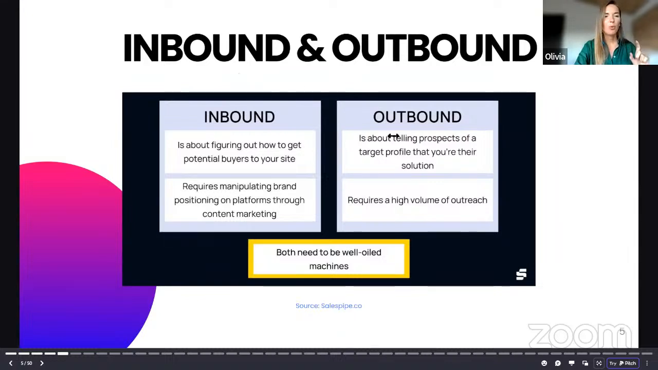But the point is, I'm a marketer, right? And I am the person who relies mainly on inbound in my professional activities. But I can tell you for sure, you need to have both.